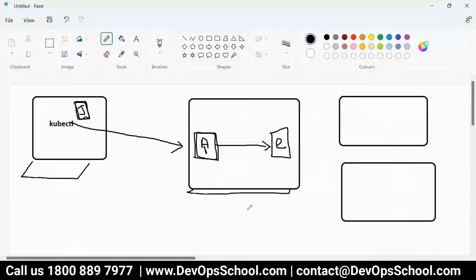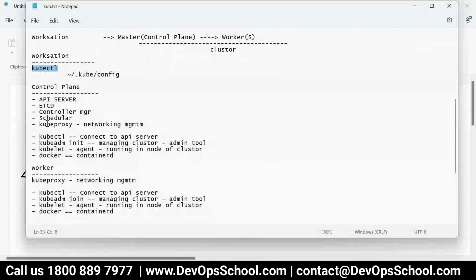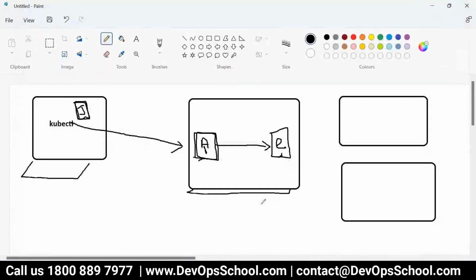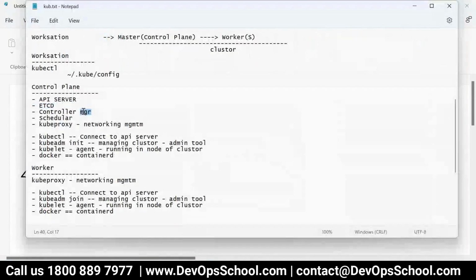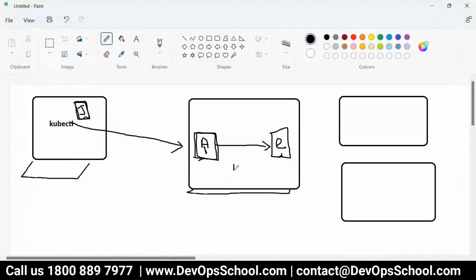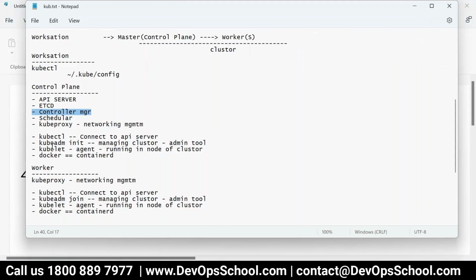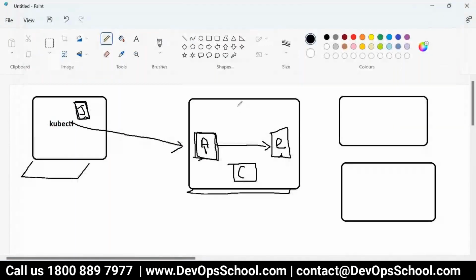So this is the API server and this is the etcd component. etcd is a kind of database. What is this A? A means API server, and I'm putting in a shortcut here. E means etcd, the database. Now there is one more component, the controller manager. Monitoring of the entire cluster is done by the controller manager. And there is one more component, the scheduler. We schedule the work to the worker. So this is the scheduler.